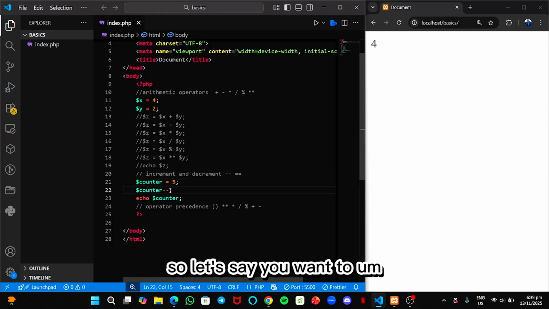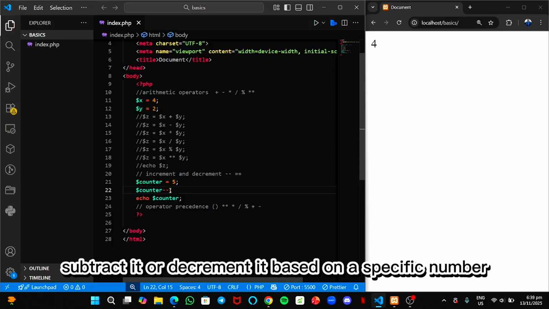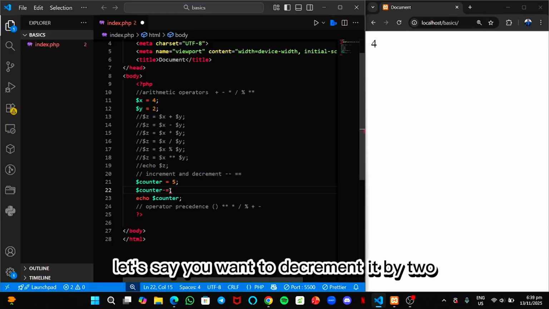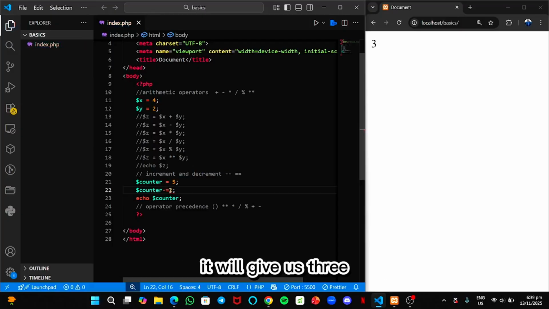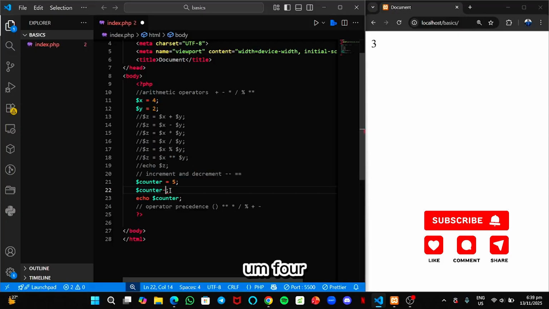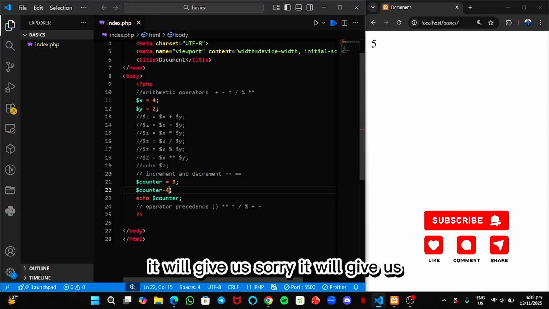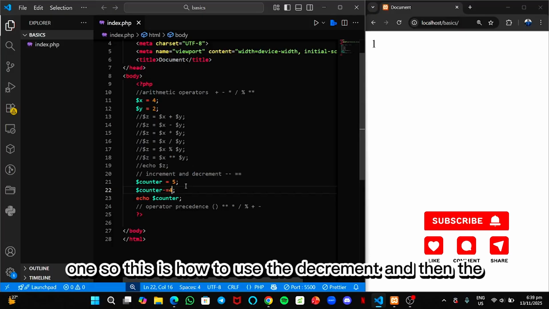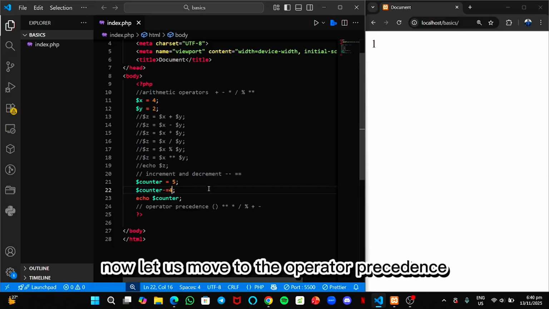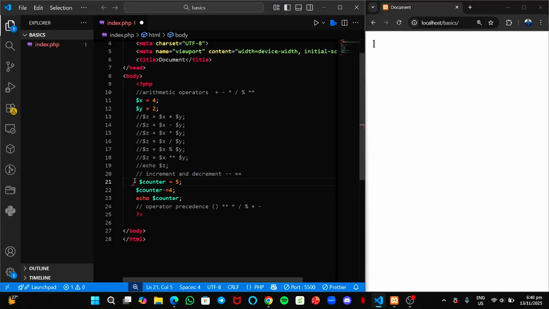So let's say we want to subtract it or decrement it based on a specific number. With the same procedure, minus and equal to, let's say you want to decrement it by 2, it will give us 3. Let's say you want to decrement it by 4, it will give us, sorry, 1. So this is how to use the decrement and then the increment. Now let us move to the operator precedence.